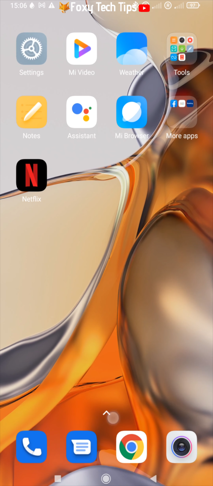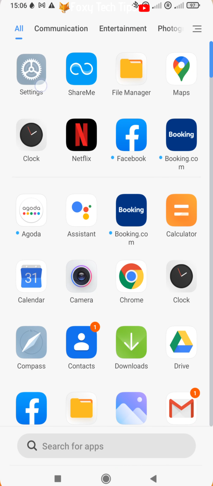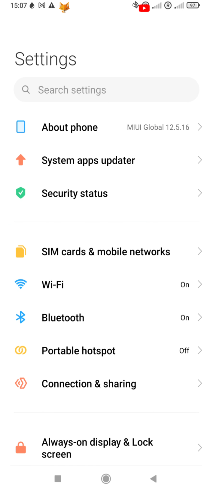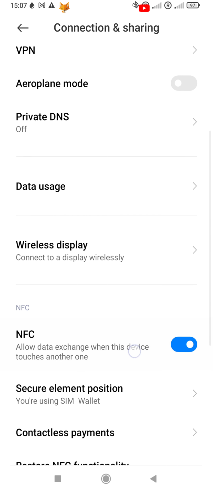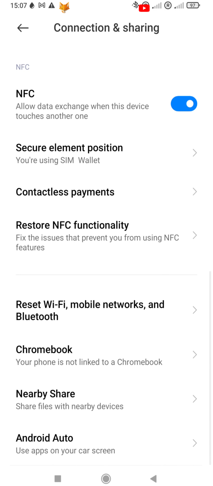Nearby Share allows you to send and receive files with other Android devices nearby. Start by going to the Settings app. If the Settings app isn't on your home screen, you can get to it via the app drawer. In Settings, select Connection and Sharing. In Connection and Sharing, select Nearby Share.